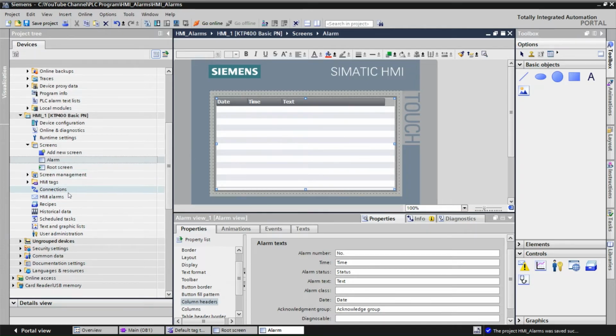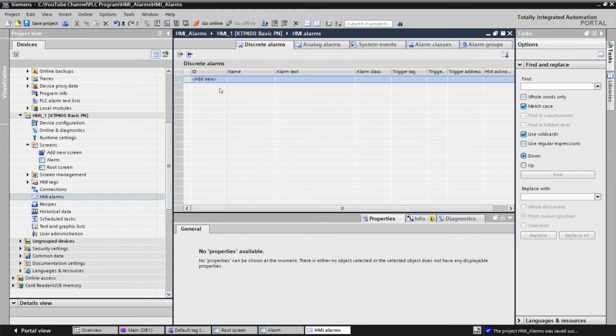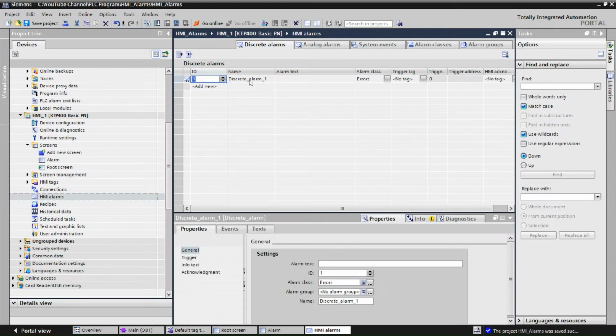Then we go to the HMI alarms. Click on the HMI alarms. Here we're going to create a new alarm. Okay, this is the new alarm. Alarm name, you can put high temperature alarm, whatever it is. Then the alarm text, that's supposed to be shown in the alarm page.